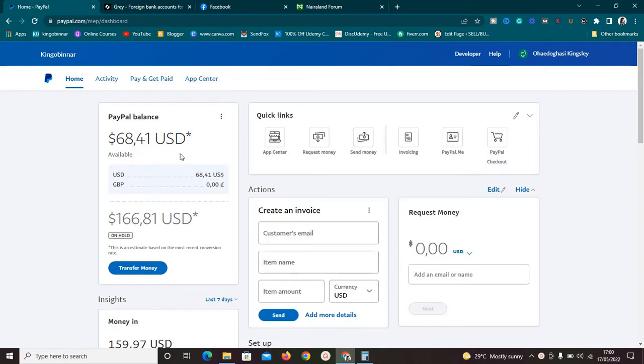Now, as you can see on my PayPal balance, I have $68 and I have $166 on hold. This money is on hold because they transferred it through goods and services, and it's going to be on hold for just 3 days. By tomorrow this money should be active for me to spend. Now that's by the way.